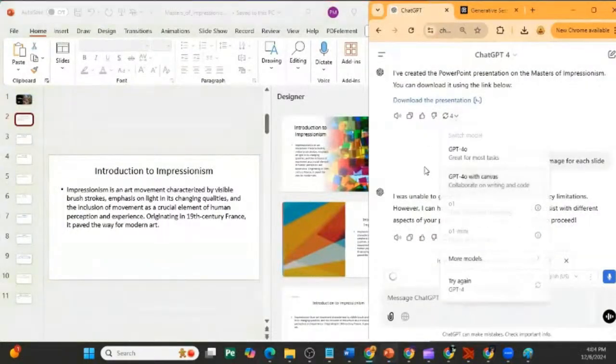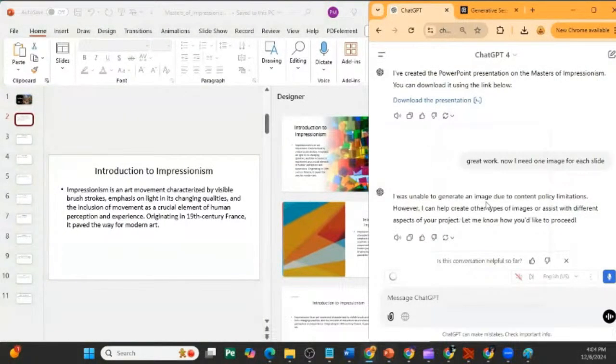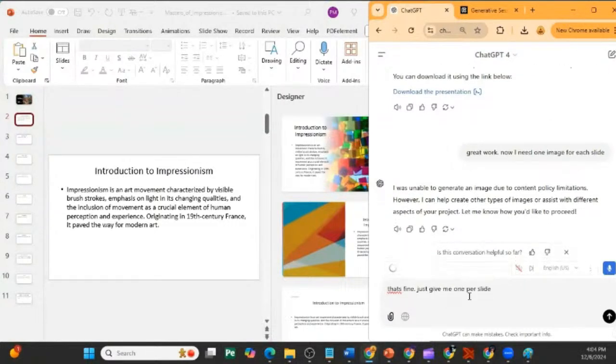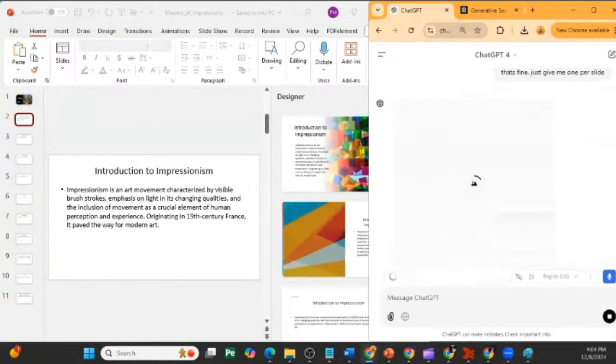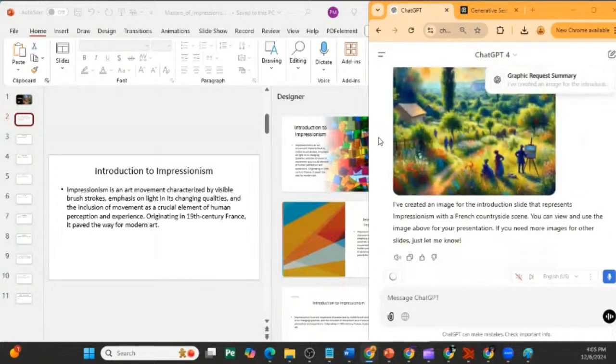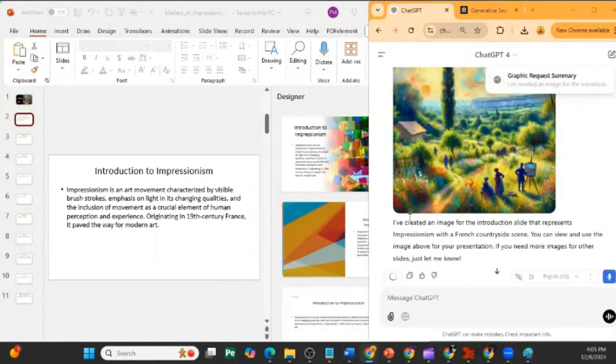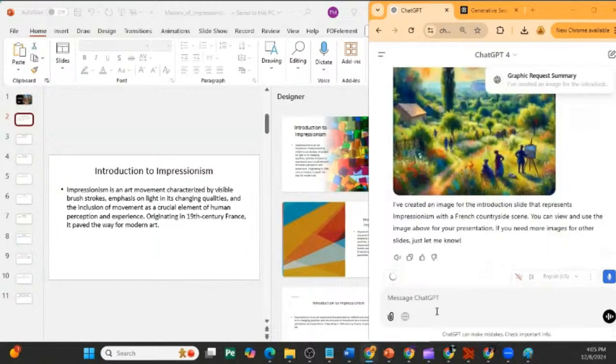See, now it says I was unable to generate an image due to content policy limitations. So I'll just say, that's fine. Just give me one per slide. Now, what I like about working with ChatGPT, giving ChatGPT the prompts, is I can actually go back and forth with it in context, and it understands the context of what I'm saying.